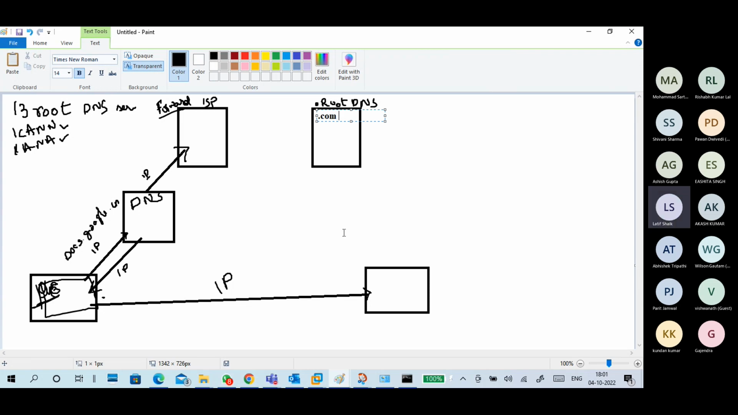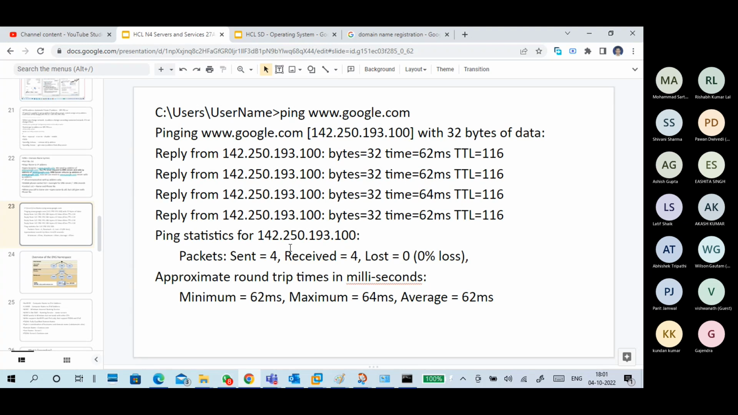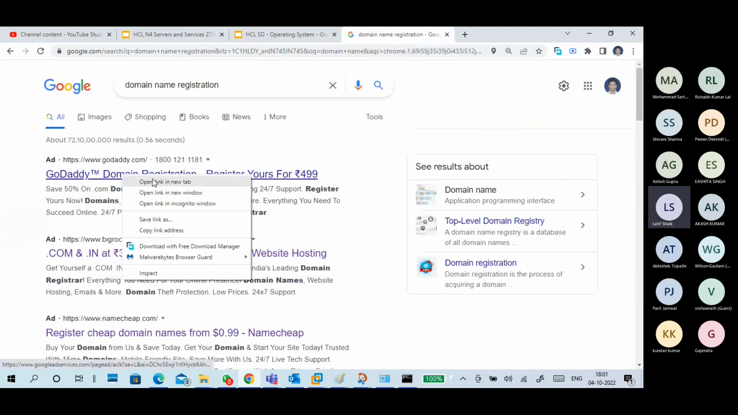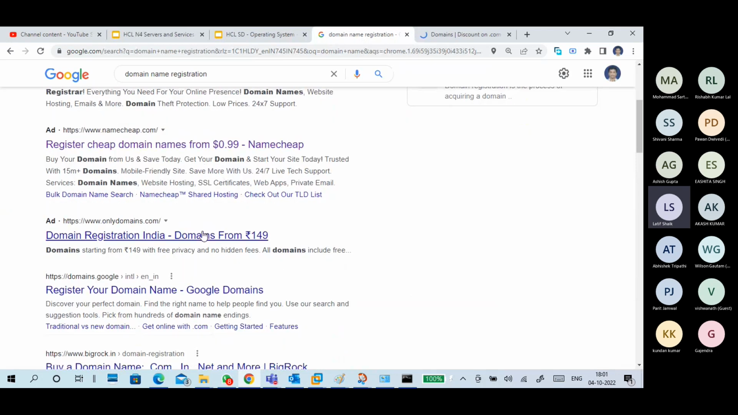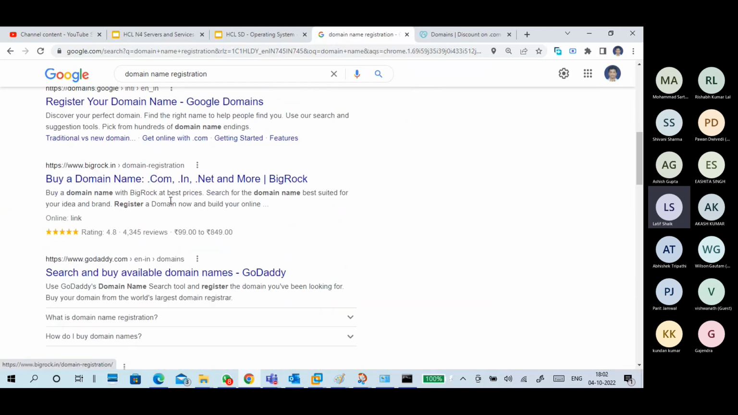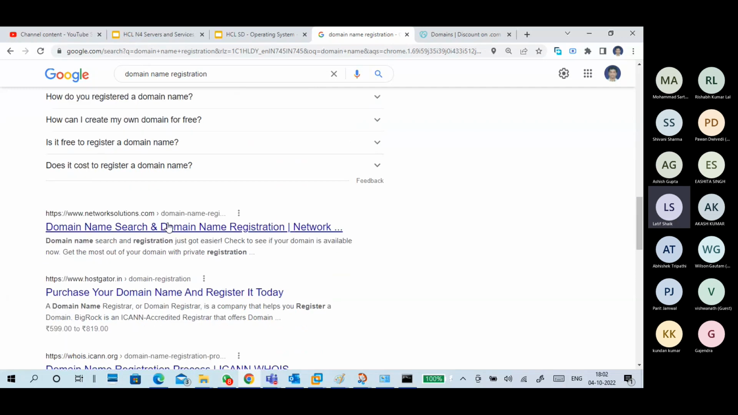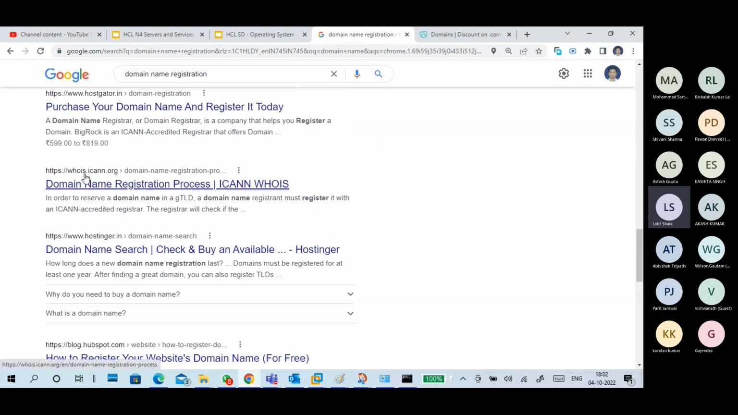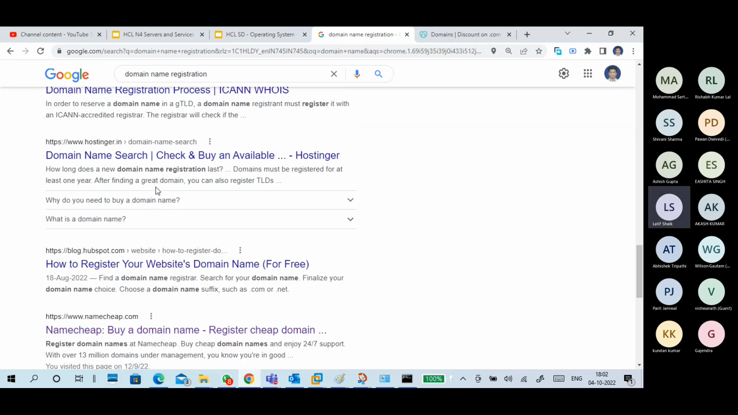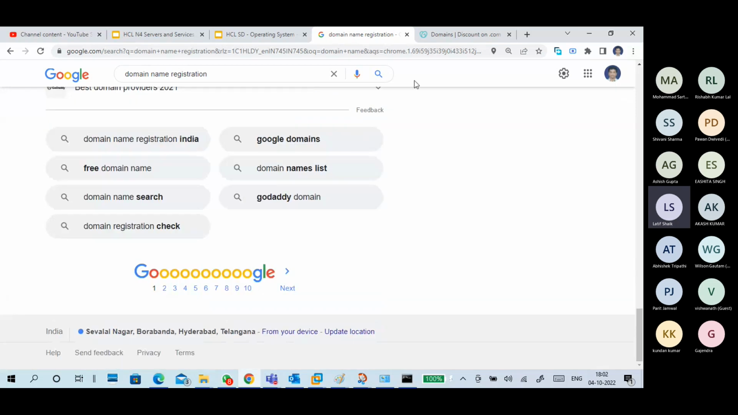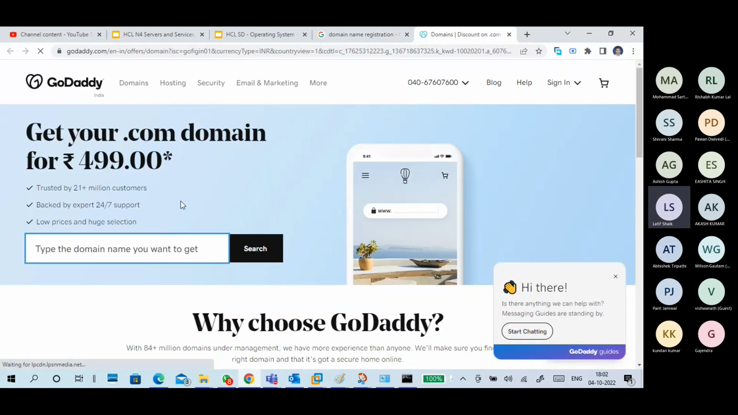Okay, we are registering from these websites, right? GoDaddy. Okay, we are going to GoDaddy or BigRock, Namecheap, Google, bigrocks.in. GoDaddy here is also showing. You can go to others like whois.icann.org, which will tell you who is the owner and that kind of stuff also. The different domain name registration sites are there.